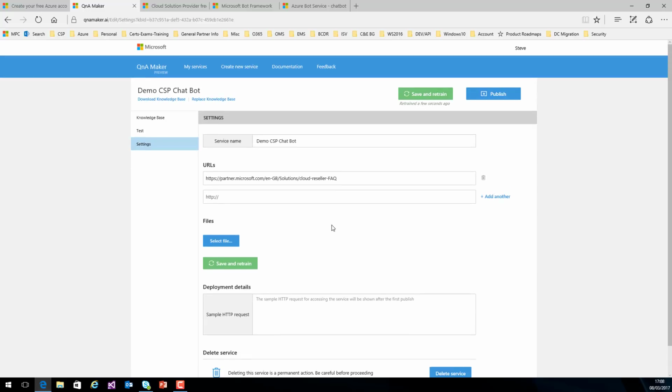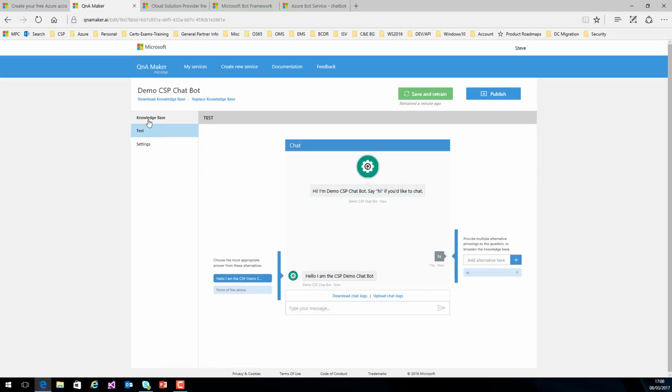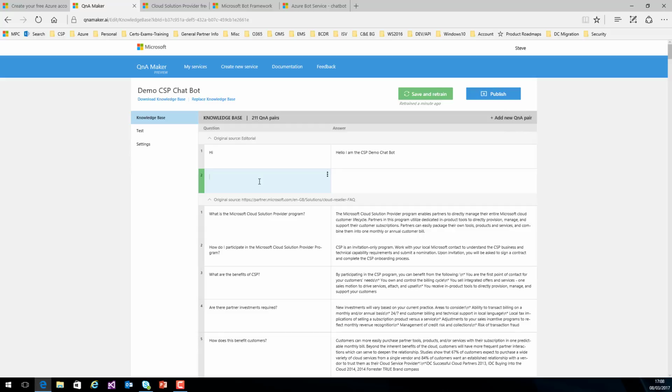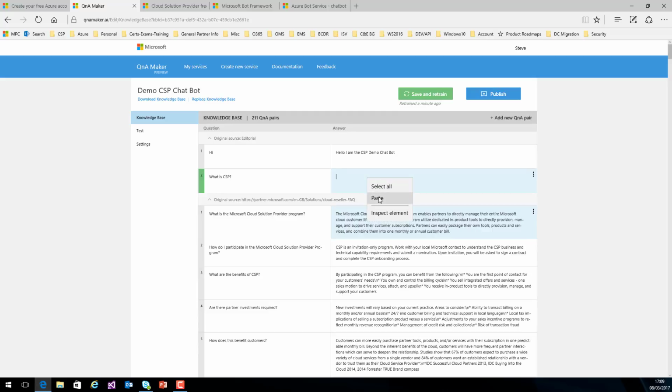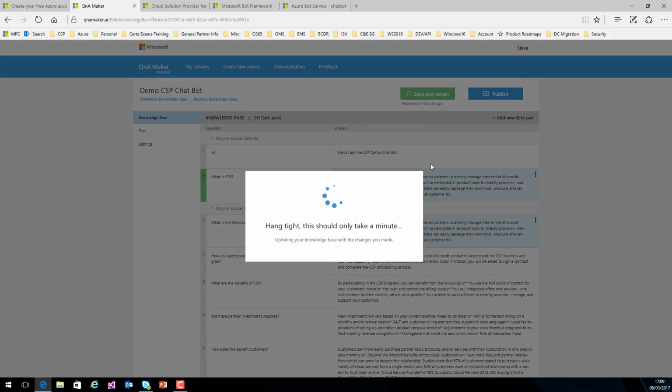So I've gone into settings here. You can just see some of the basis of where the knowledge base has been built, so the FAQ. And then I'm just going back into the knowledge base itself here. So as you can see, there's only 3 different areas to be able to view your chatbot settings. So now I'm just going to create a new Q&A pair. So for instance, what is CSP? I've got an answer here, so I'm going to copy that answer for my what is a CSP question. I'm going to click Save and Retrain.